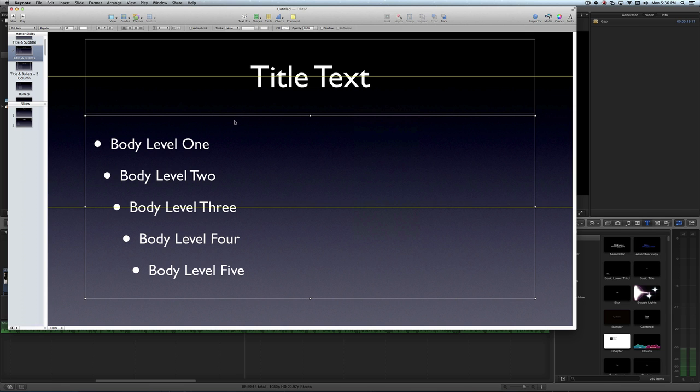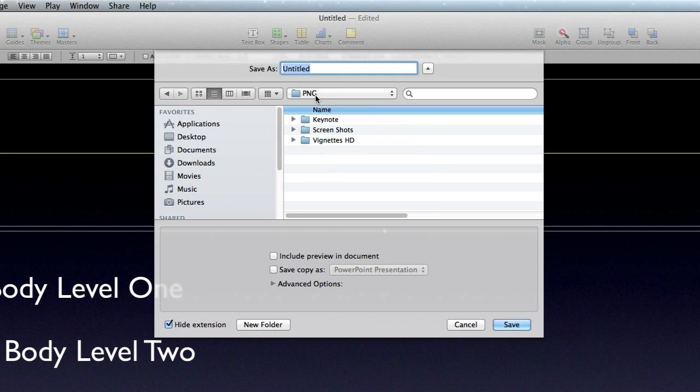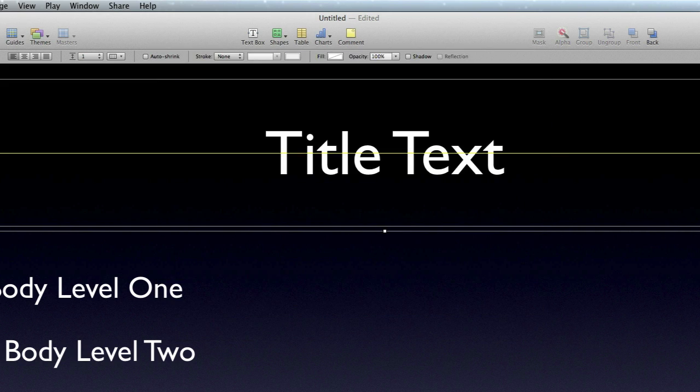I can close the slide inspector. First thing I'm going to do is save my project. And I don't want to save it in the Keynote folder, but I'm going to save it in the PNG folder, and we'll call it slideshow. Hard to type because my mic is in the way. Slideshow, and I will save it.